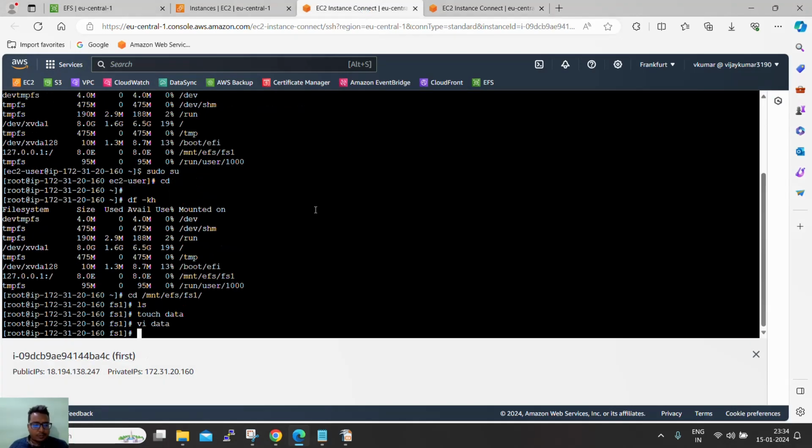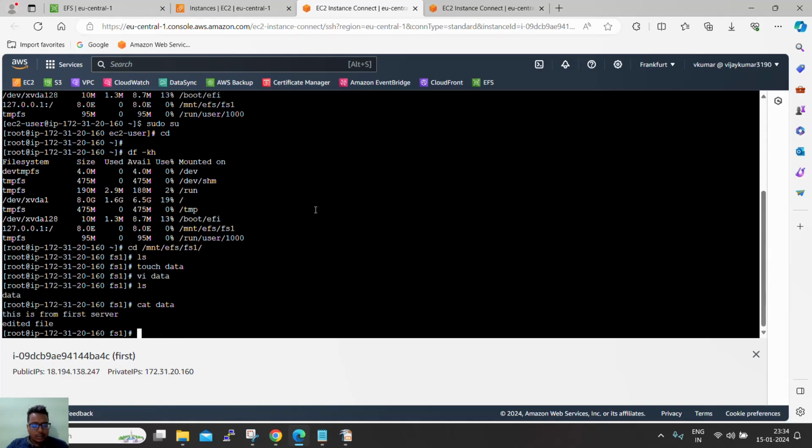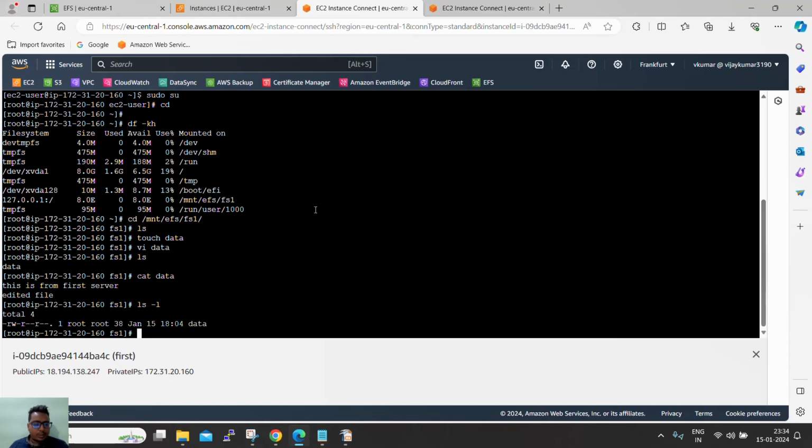Now go to the first server and cat this data. You can see it is up to date. Okay, so that's it for this video, and you can see the size is 8 exabytes. It's a very big storage, so you pay for whatever you consume. If you create an EFS and suppose you are using 1 GB, then you pay for 1 GB. I mean, you are paying as you use.